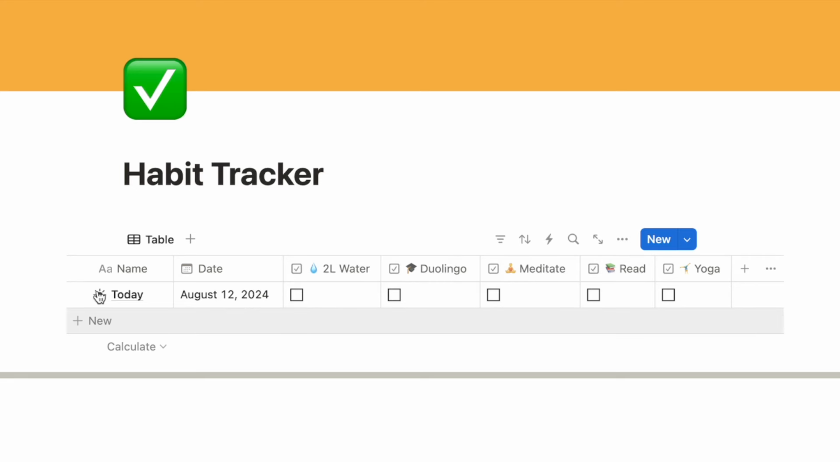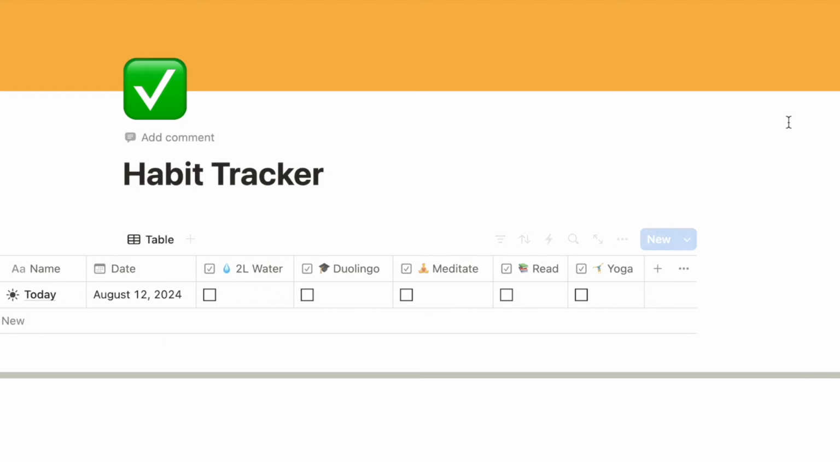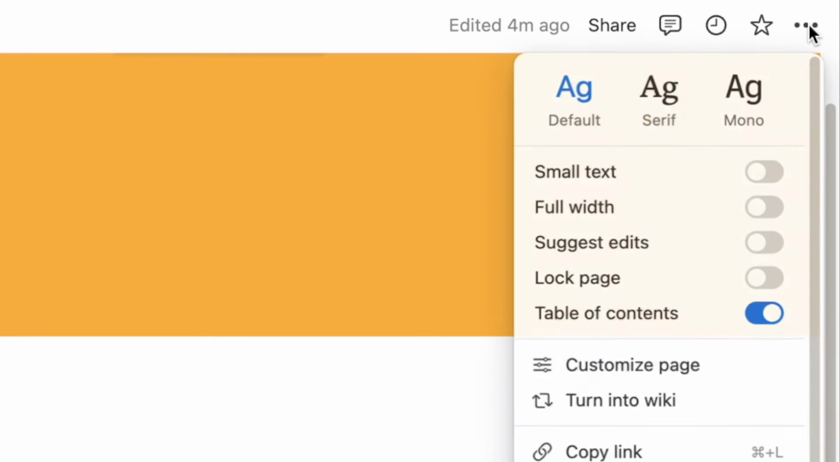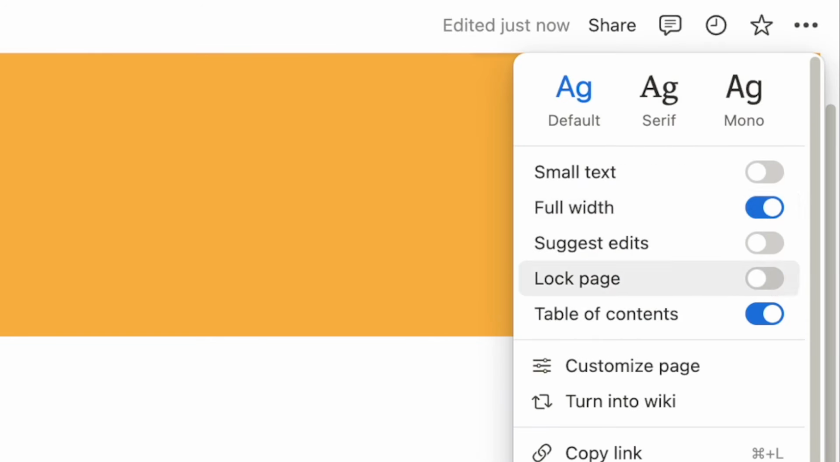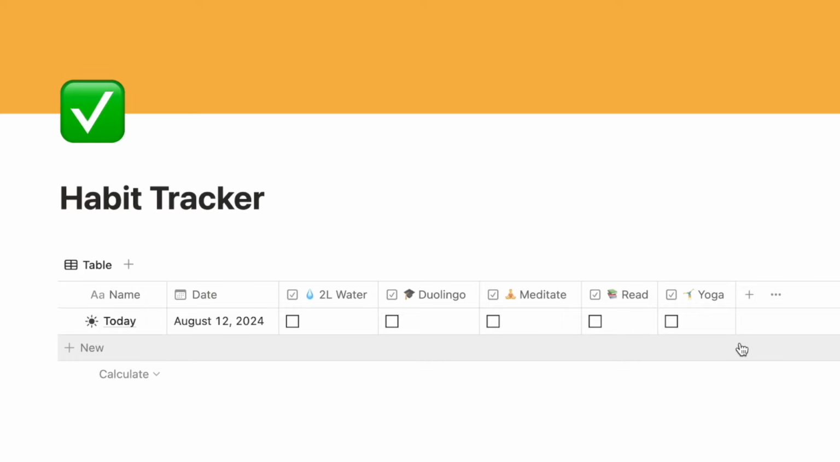At this point, I'm just going to make our page full width so we have a little bit of room because we're starting to run out of room on our table. So to do that, I'm just going to click on these 3 dots up here in the corner and we're just going to toggle on this full width option. That's just going to make our page a bit wider so we have more space to work with.